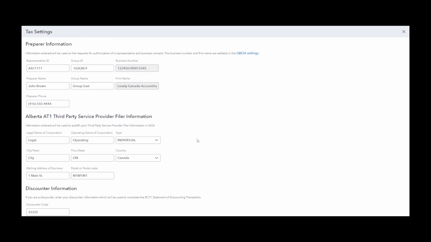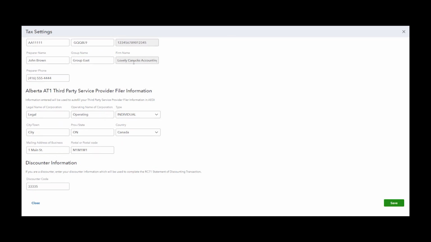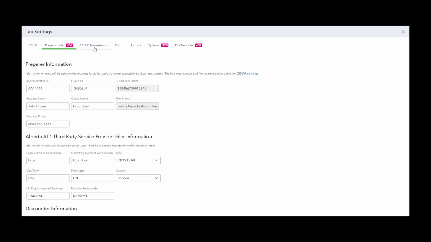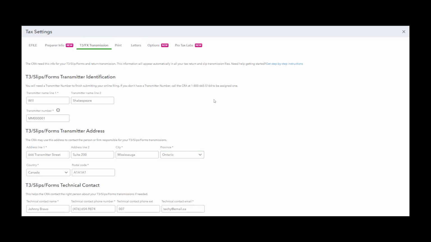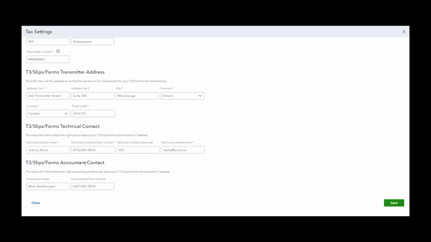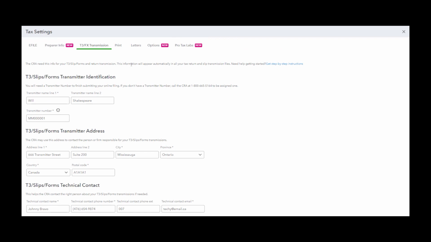For AT1, Alberta corporate returns, all of that information can also be entered here, and discounter information if that applies to you. For the T3 and FX transmission tab, this is where you'd put your transmitter identification and any other information that's required for T3 returns, such as the transmitter address, technical contact, accountant contact, and whatnot.